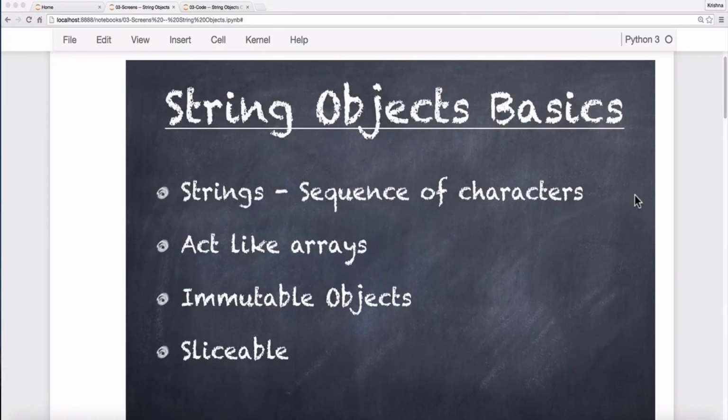Hi, welcome back. In this class, we learn about string objects. Strings are like a sequence of characters. They behave like arrays. Just like in arrays, we can access any part of the string with an index. They are zero based and they are immutable, meaning we cannot change the contents of a string. As we discussed before, Python strings appear as if they are mutable, but they are not. And they are sliceable, meaning we can pull out any part of the string using indexes.